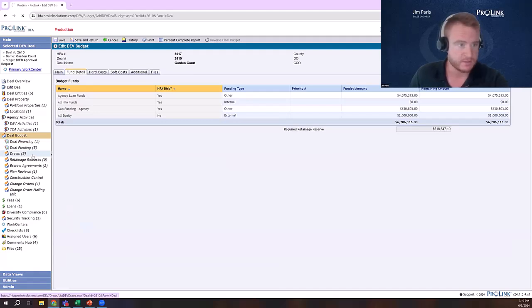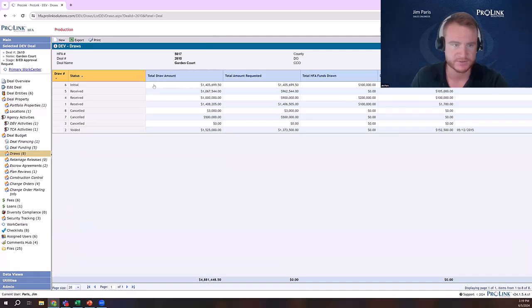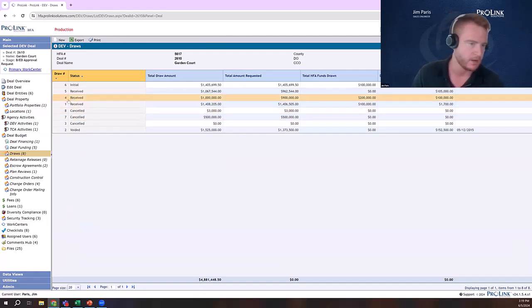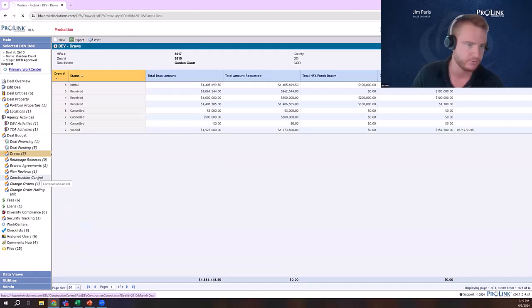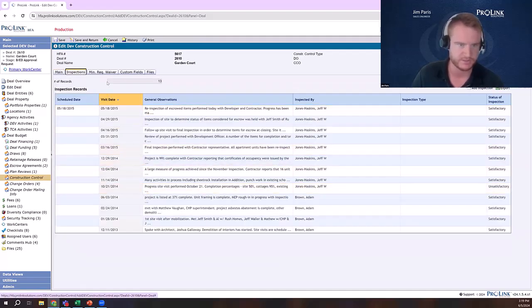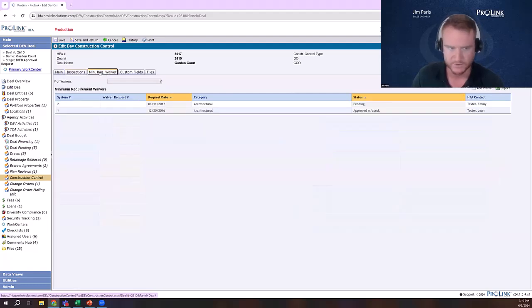I have draws. This is a big one. So this is going to be draws that have been requested and released. There's some cool data views on this that I can show you later on. I have construction control in here too. So I can go over inspections, results of those construction inspections, minimum requirement waivers, and then of course custom fields too. That's pretty much a high level overview of my dev deal, things that I would capture for HOME or agency financed type of activities.